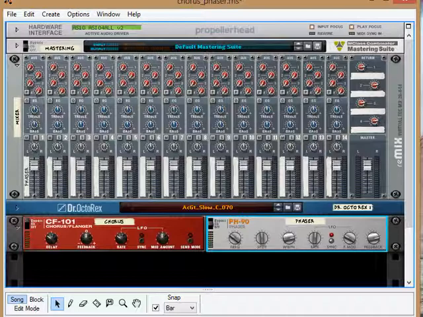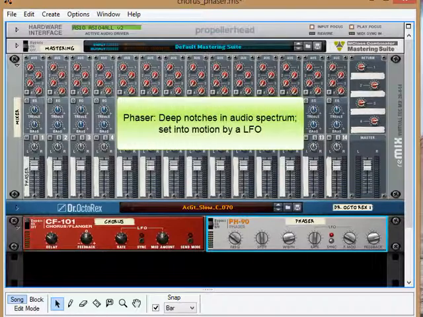So what exactly is a phaser? What is this effect doing to our audio signal? A phaser is very similar to a flanger, where we have a set of deep notches in our audio spectrum that is then set into motion using a low frequency oscillator.